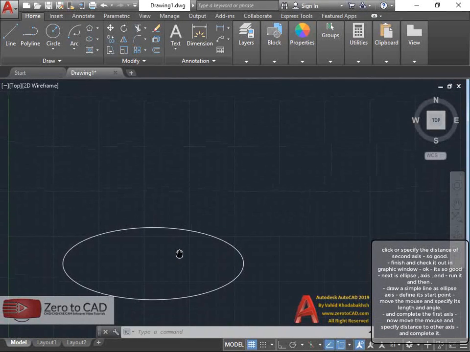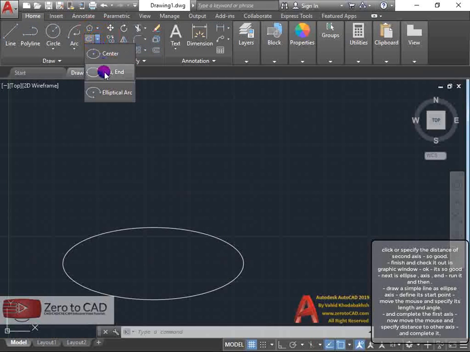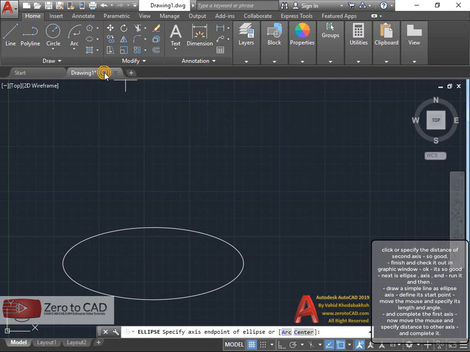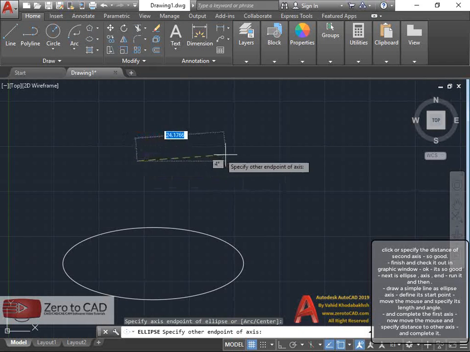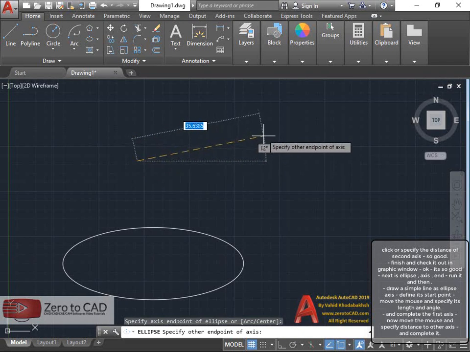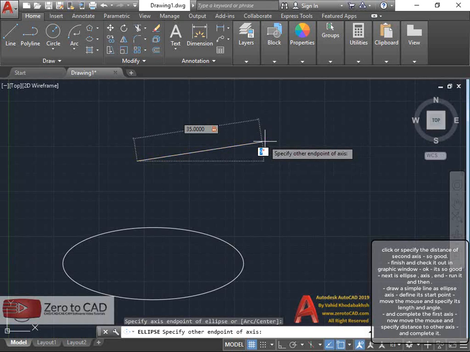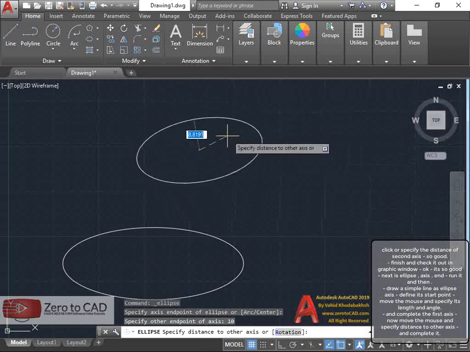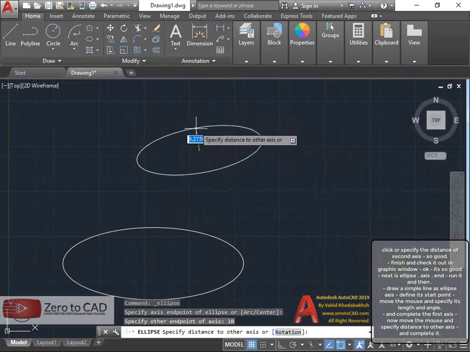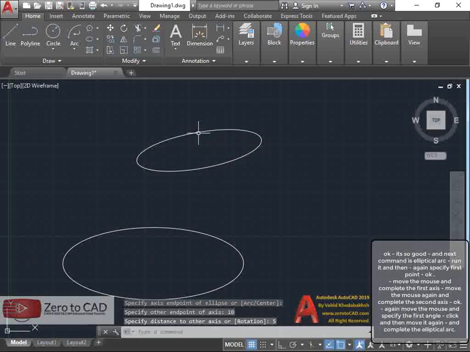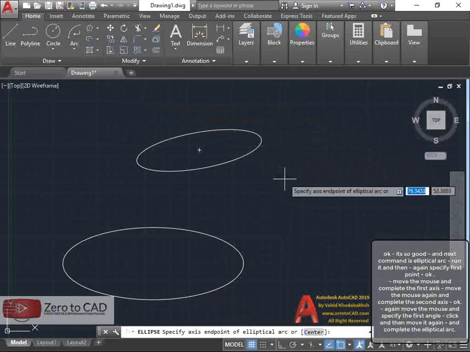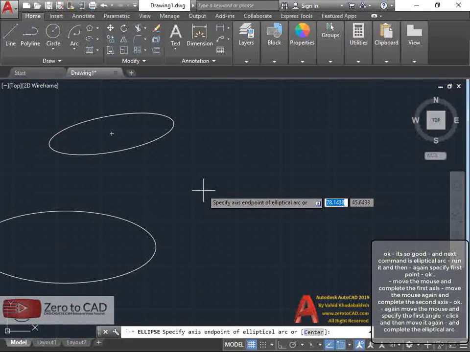OK, it's so good. Next is ellipse axis. Run it and then draw a simple line as the ellipse axis: define its start point, move the mouse and specify its length and angle, and complete the first axis. Now move the mouse and specify the distance to the other axis, and complete it. OK, it's so good.